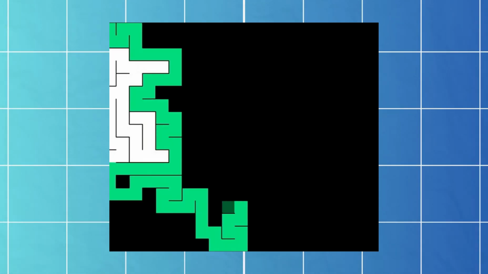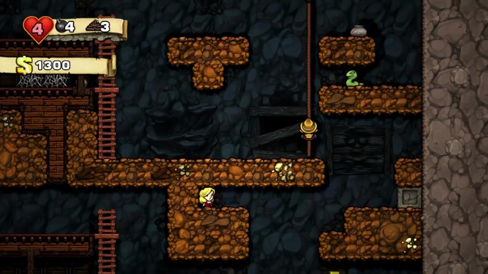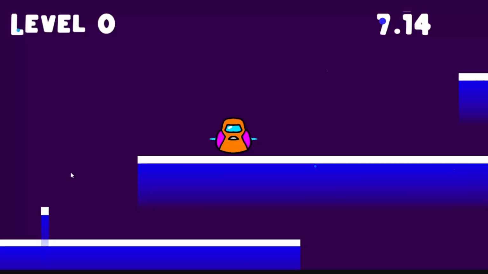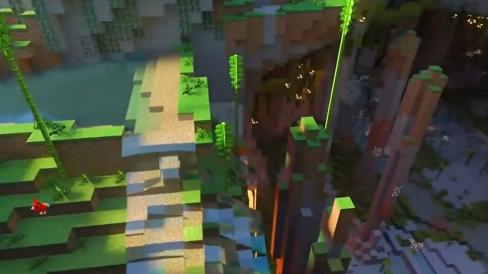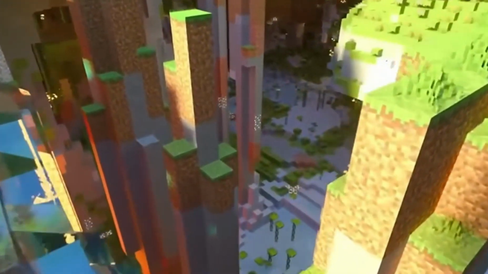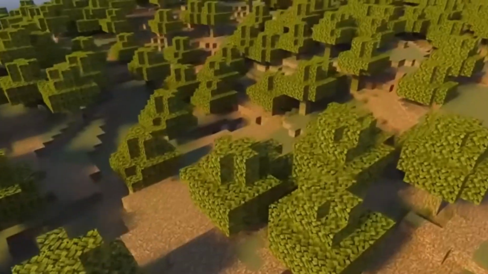Most of the time when people talk about randomly generated games, they think each run will be completely different. But in this game, level 0 will always be level 0. That's because I'm going to use a seed system, similar to how in Minecraft you can type in the same seed and always get the same world.